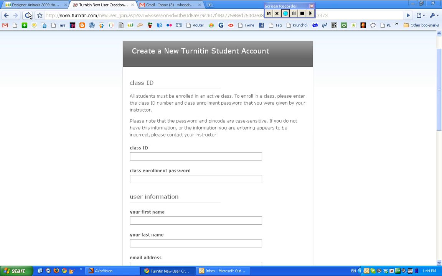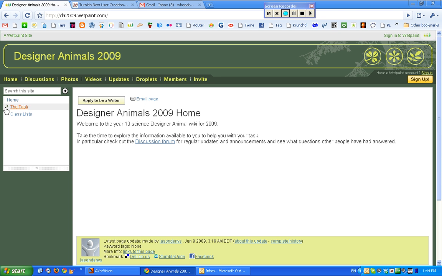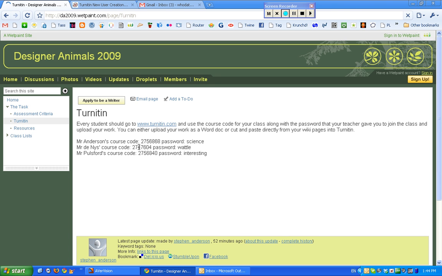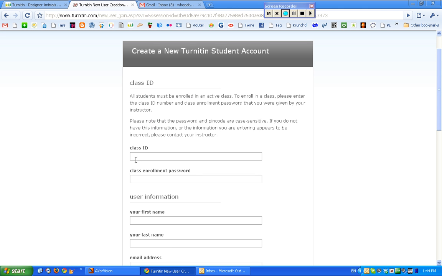You need to go to the wiki for this. Underneath task, in Turnitin, you will see the course codes and passwords for each of the classes. So I need to copy and paste the course code that is for my class. I also need to get the password. The password is Wattle for this one.